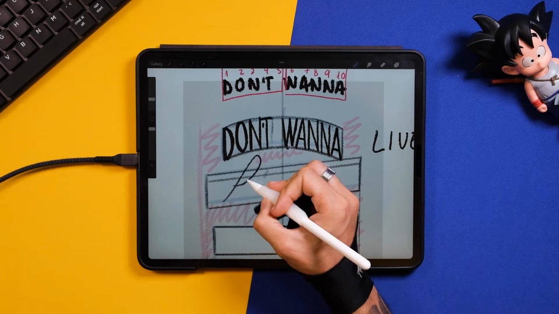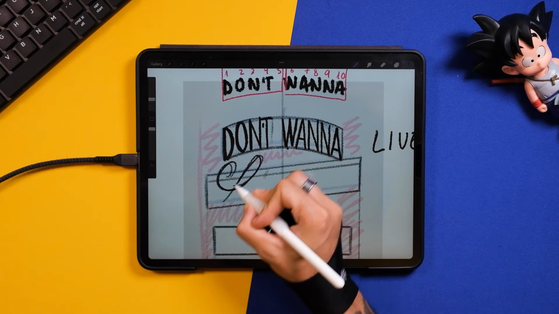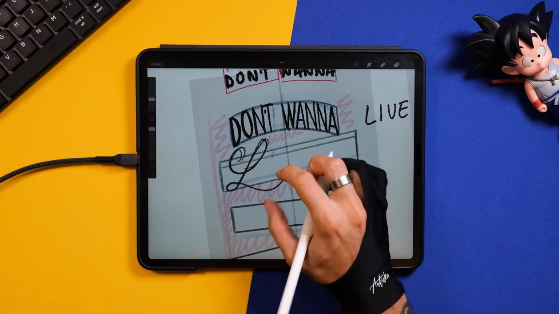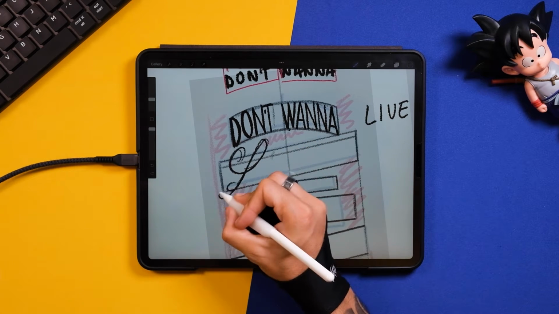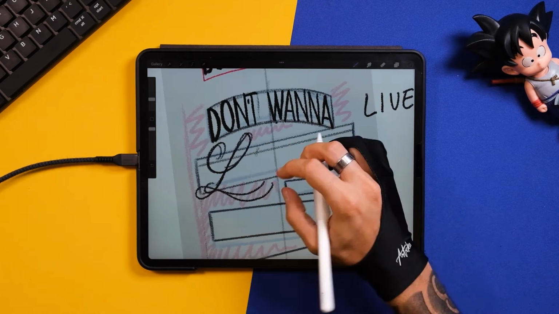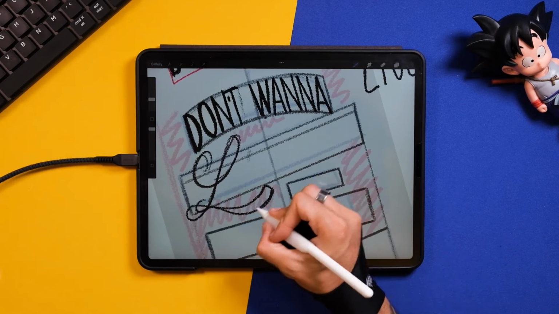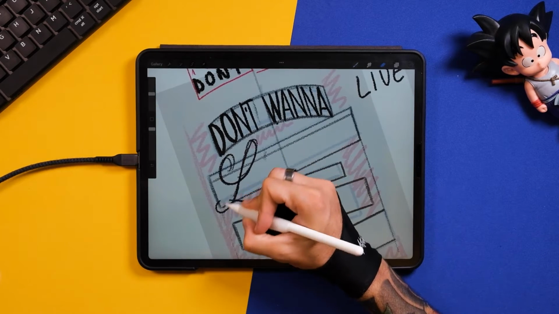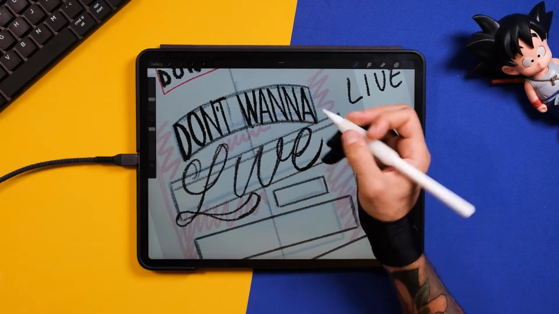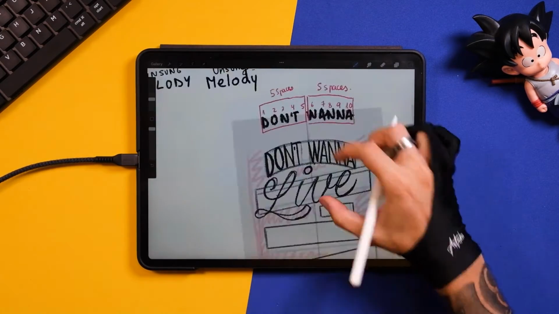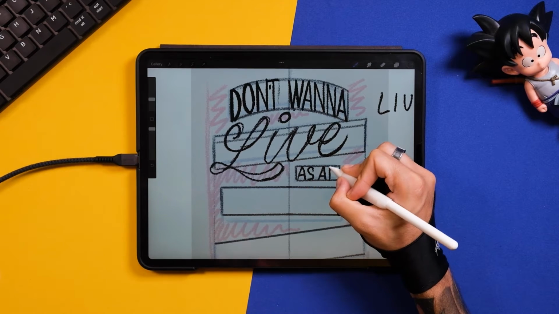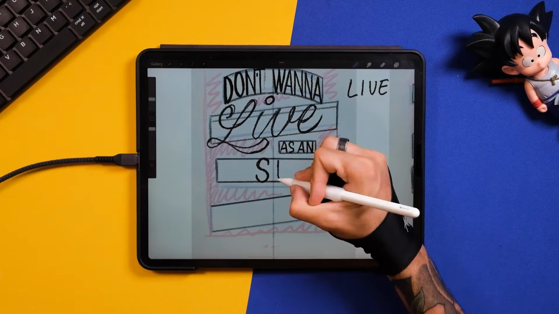So you see here I have space for the L, and then I'm gonna use this blank space down to even make it bigger, this swash from the L. And now I'm just gonna write "live" with the space remaining. Okay, so now that I have this, I'm just gonna finish the quote. Now "SN," remember this is the smallest part of it.